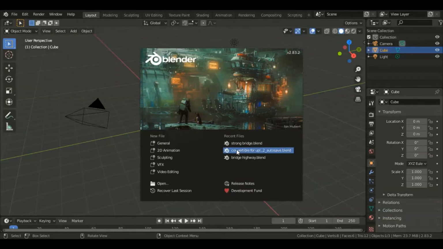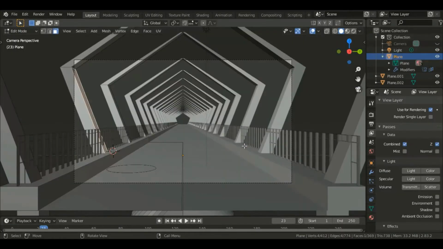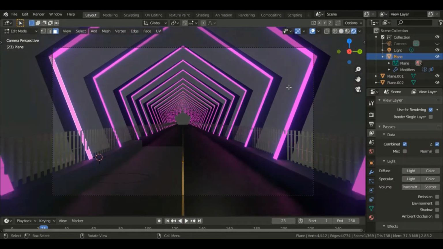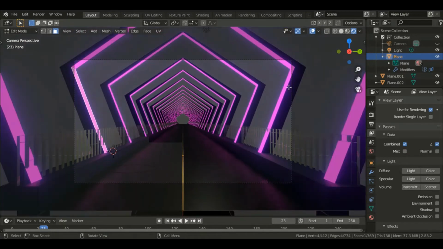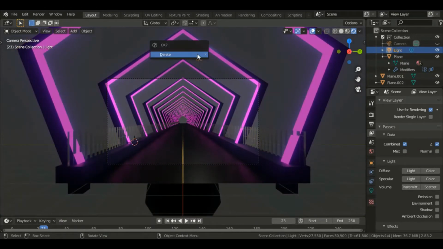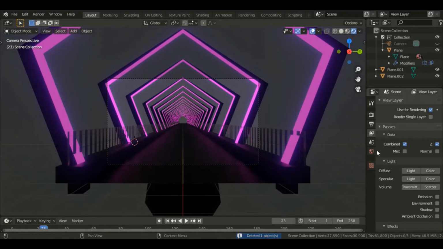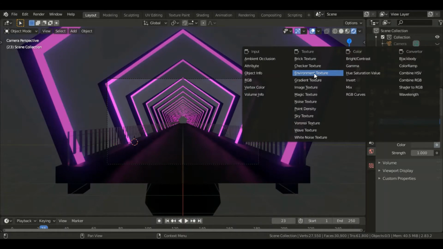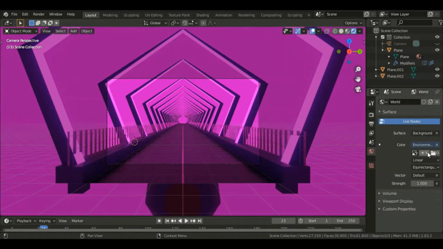I'm gonna open that file for the bridge, and you can see how bad it looked in render view, but here I'll be doing some modifications to beautify it, adding some reality to it. So grab that light and delete it, and add on that, change to environment texture and open an HDR map.